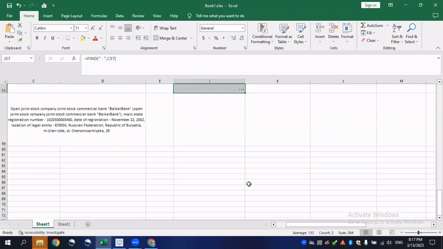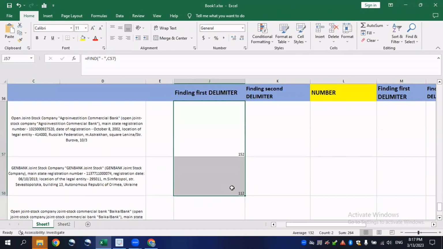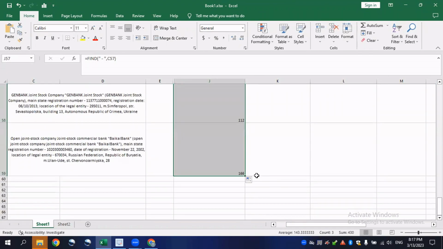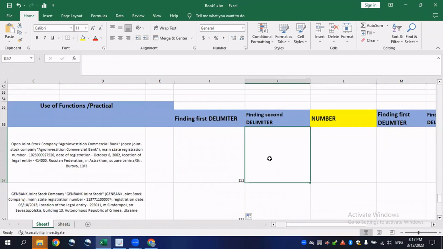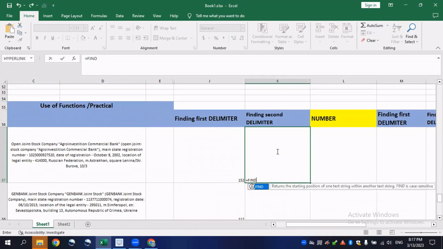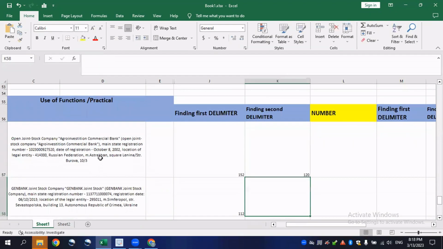152, 101 on 12, and drag it down. Let's find the second delimiter. Equal sign, find, open the bracket, find the text. What do we want to find? If we want to extract this number, we want to find the first comma. Then from where do I want to extract? From this one, close the bracket.